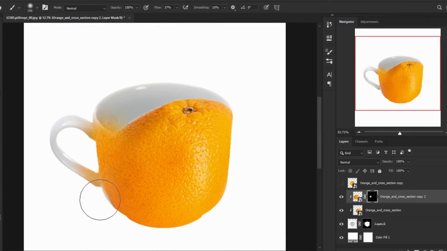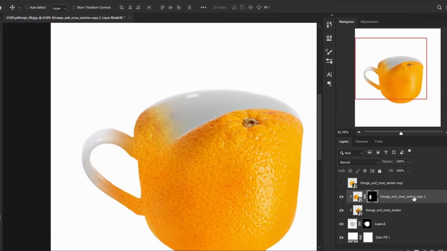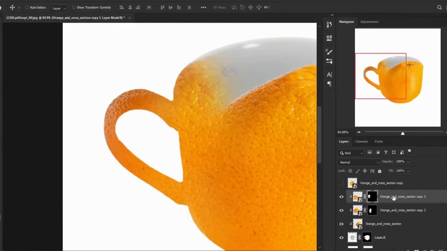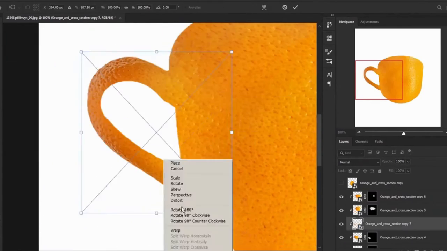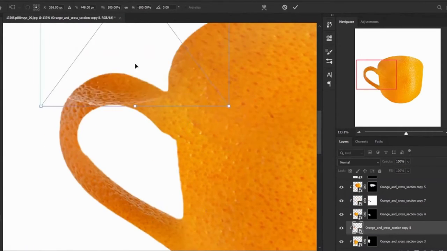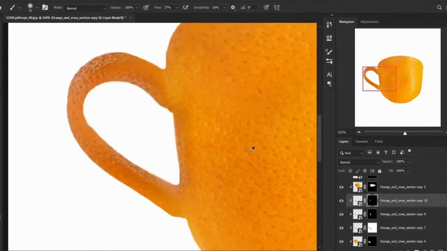So now grab the brush tool from the tools panel and paint as you want. Make sure the color of the brush is white. Repeat this step again and again to come to the best result. To save your time, I increased the speed of this section of the video. Okay, this is my work result on this step.